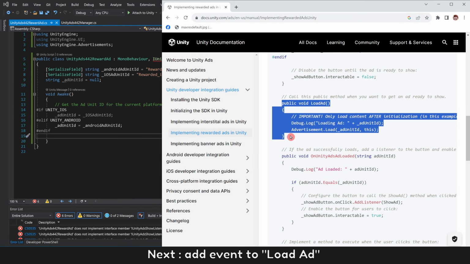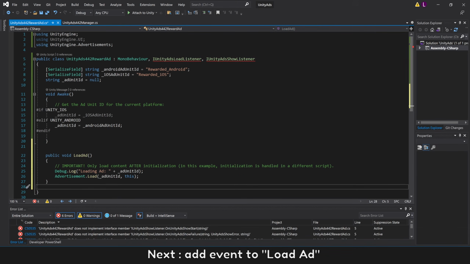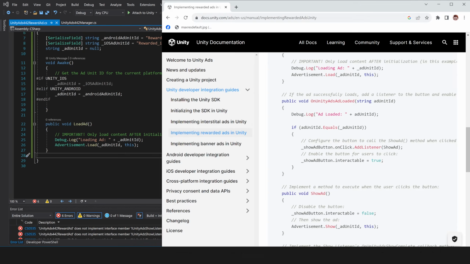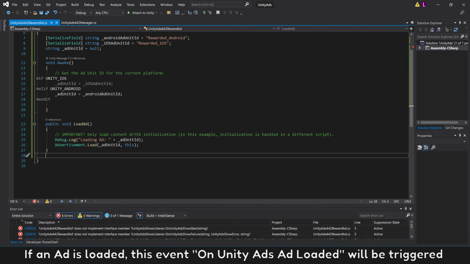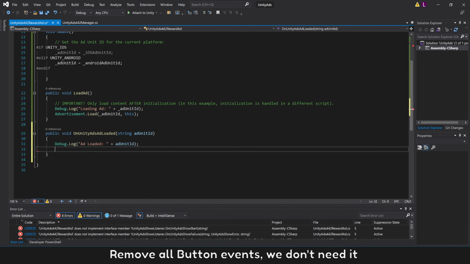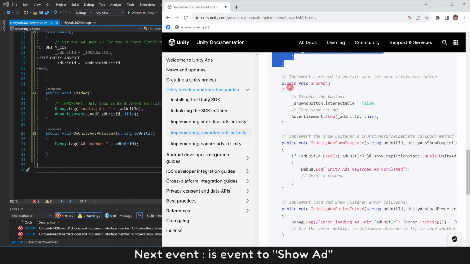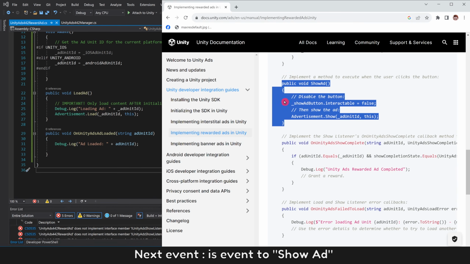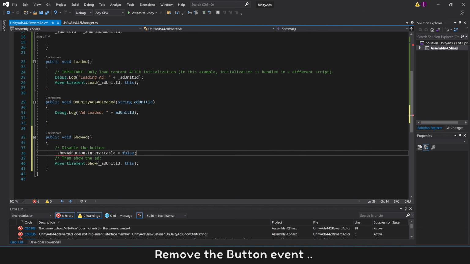Next, add the event to load the ad. If an ad is loaded, this event OnUnityAdsAdLoaded will be triggered. Remove all button events, we don't need them. The next event is the event to show the ad. Remove the button event.